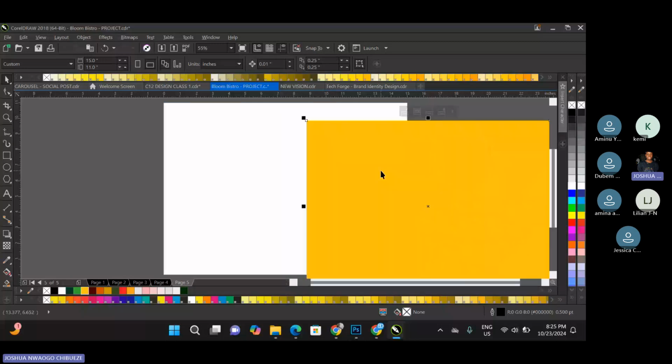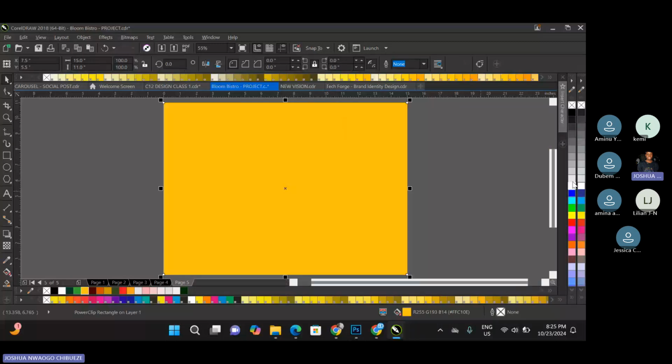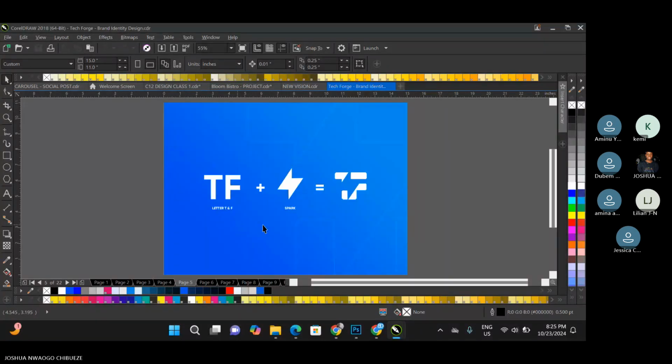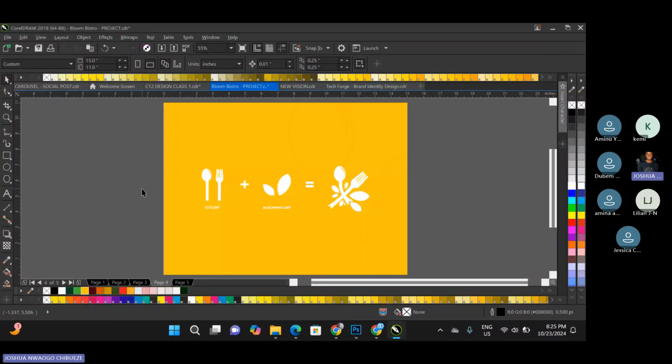So here is where we might even end. Here, this rationale. I'm going to show you how I make my own design rationale. So we are basically going to explain this design, right?